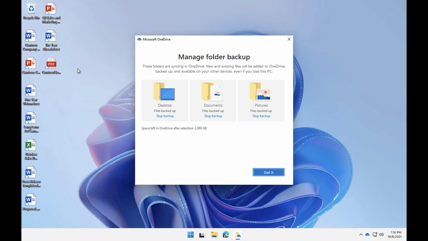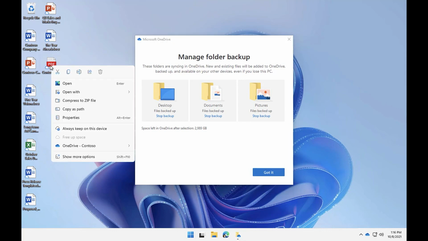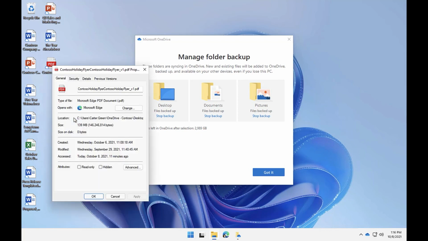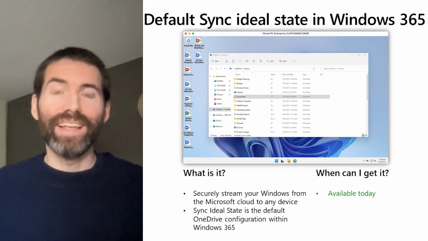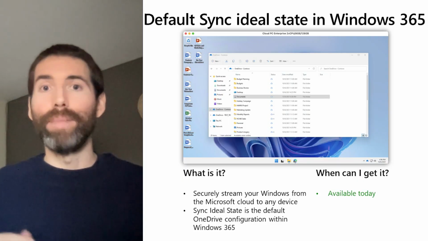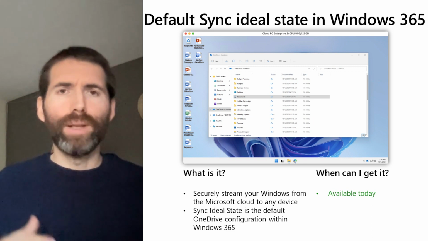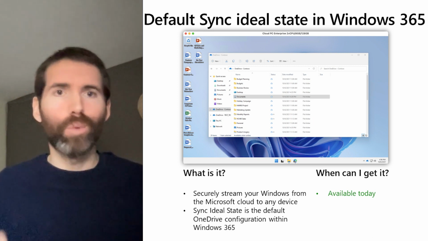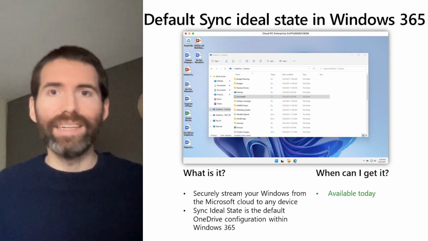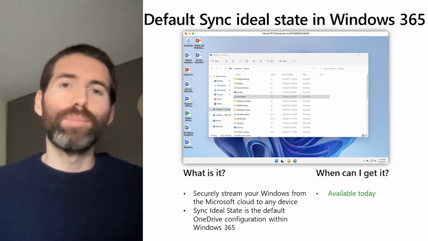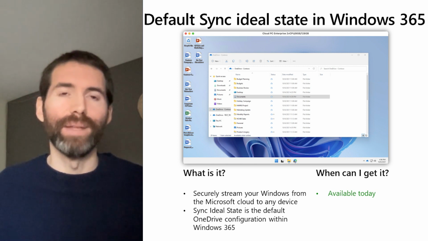I can also show you that Files on Demand is the default here by showing you that these files on the desktop are not taking up any space on disk until I need to be productive with them. So you can see the sync ideal state is fully enabled here on the system. Windows 365 has a minimal admin configuration and maintenance cost, but also it's a simple, powerful, and secure workplace where you can access from any device. We're happy to bring the sync ideal state to this environment.